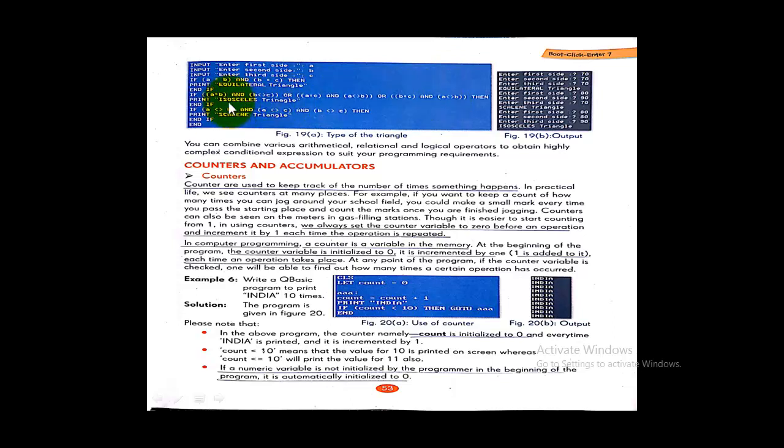It will go to the next step, and if the next step: if a is not equal to b and a is not equal to c, and B is also not equal to C, then it will print scalene triangle. And if the one, the program ends.